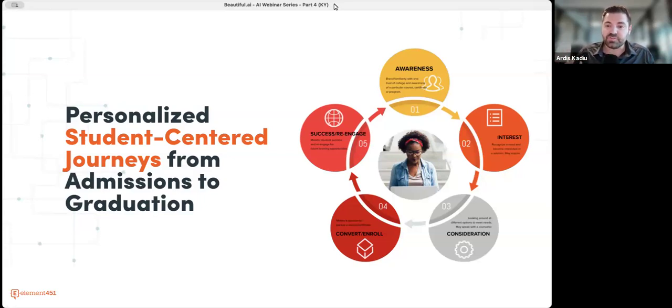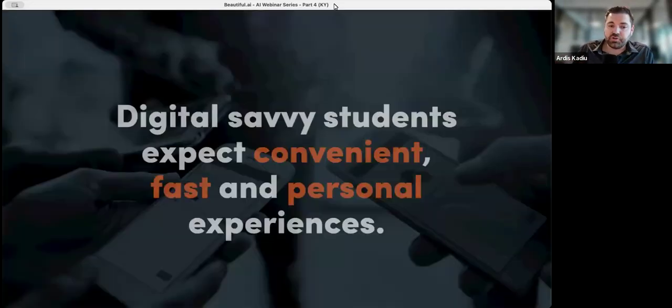We talk about student success a lot in that. And a lot of us are focused on different areas, but thinking holistically from awareness to consideration to conversion to success, and that becoming more and more of a lifelong learning approach to how we attract these students. It's even more important today to understand and to personalize those student journeys.